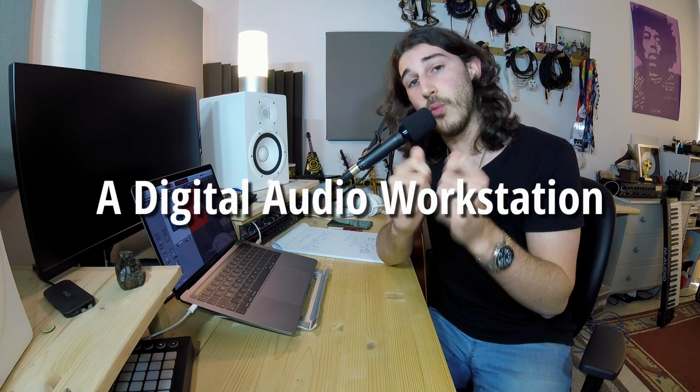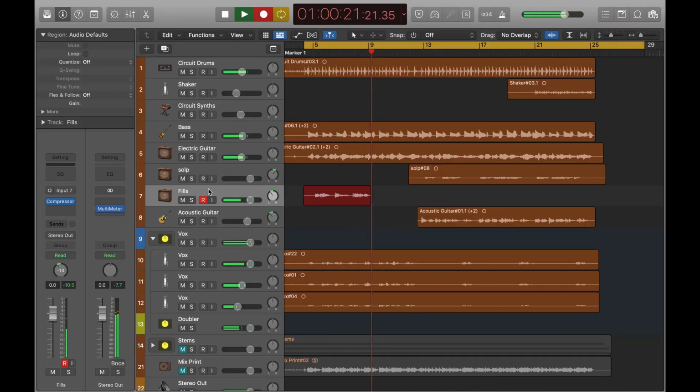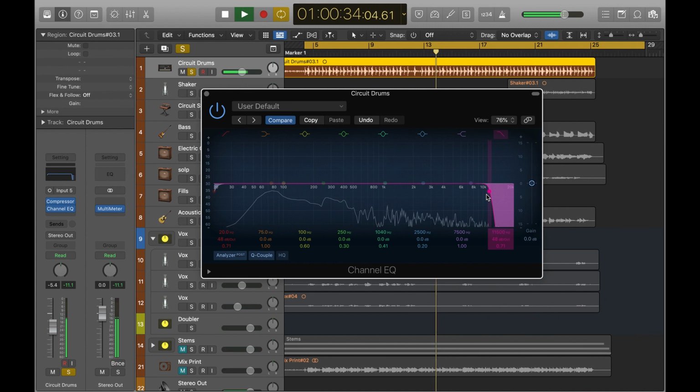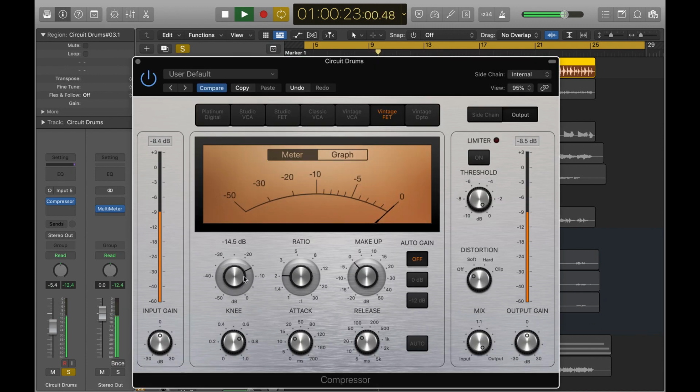Naturally, the second thing that you're going to need then is a digital audio workstation, or a DAW. This is the program into which you're going to record your audio and then through which you're going to edit, mix, master, and get ready to send off to your fans to listen to.